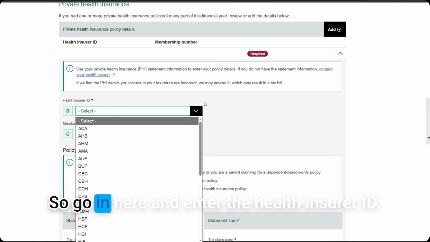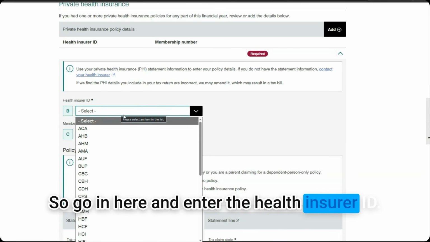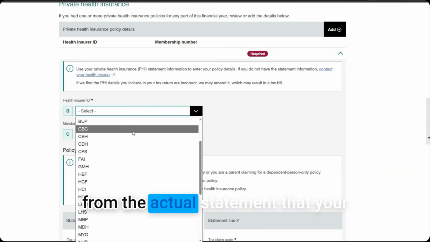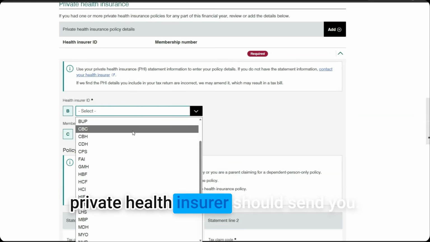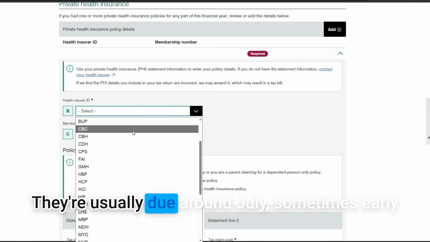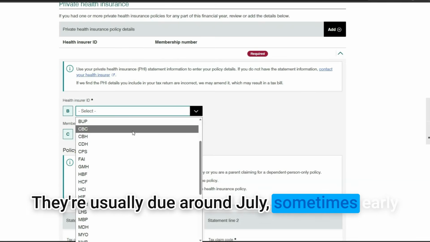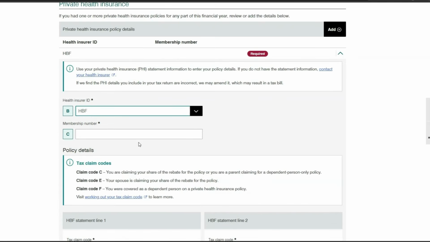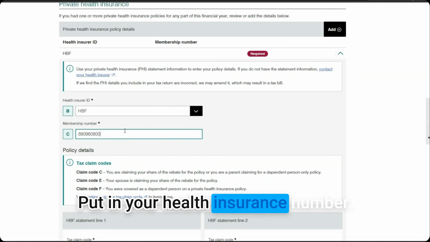So go in here and enter the health insurer ID. This should come straight from the actual statement that your private health insurer should send you. They're usually due around July, sometimes early August, depending on which one you're with. Put in your health insurance number.